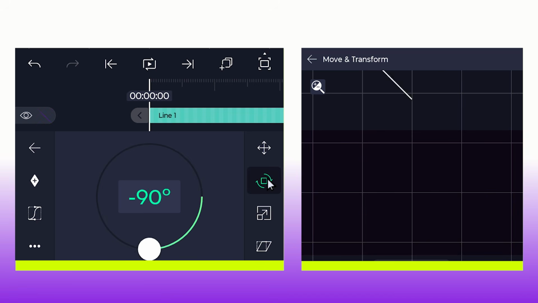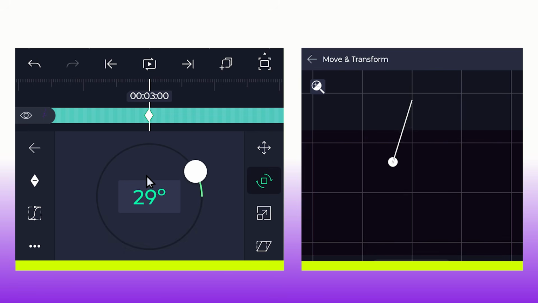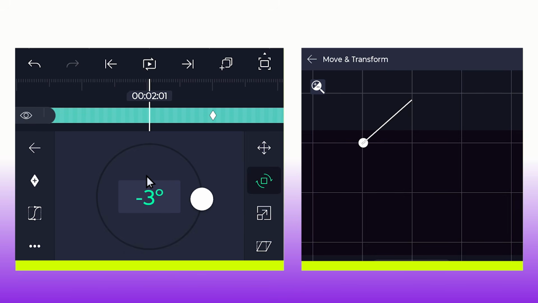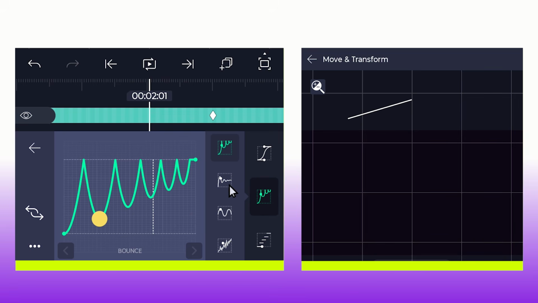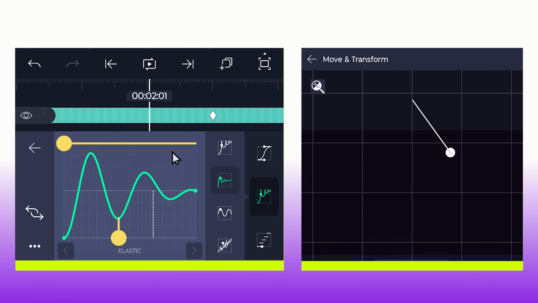And add keyframes to the line. Make it swing left and right. To make it smooth, use the graph editor. Now it looks like a real pendulum.